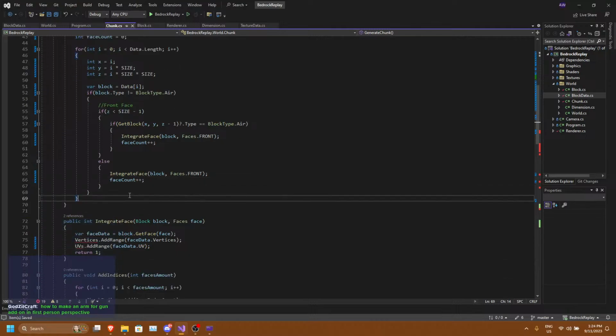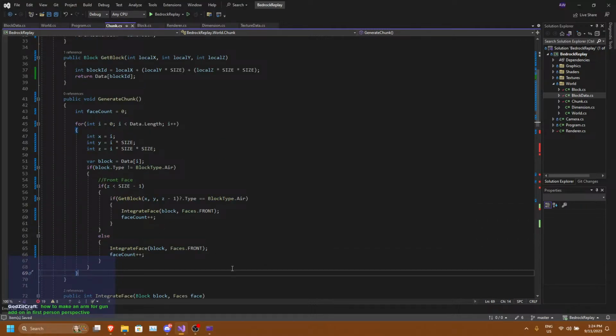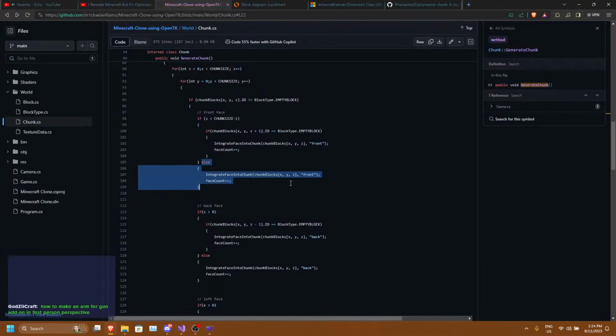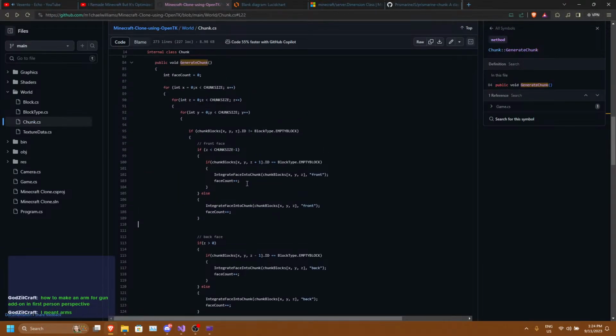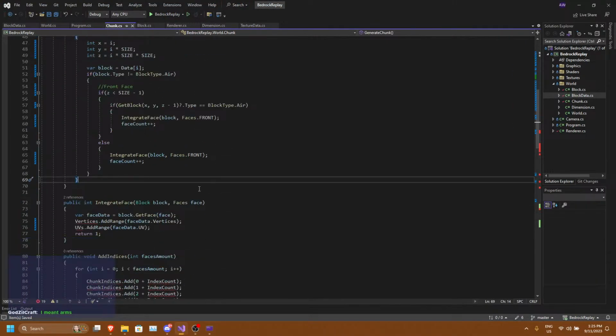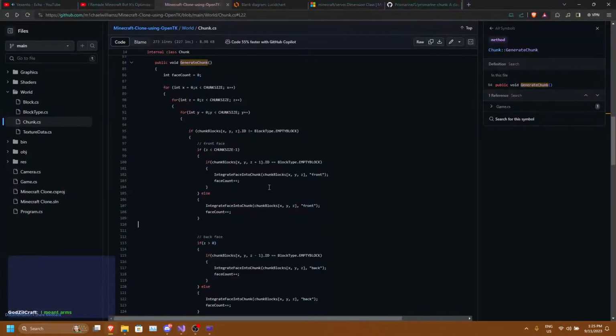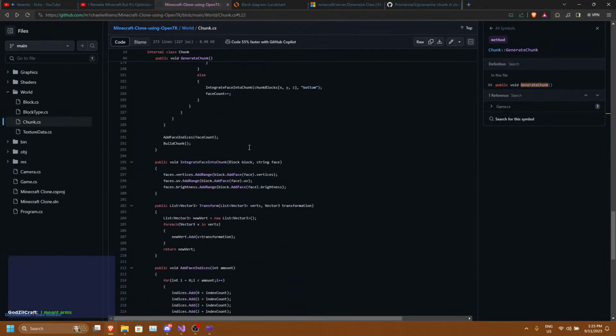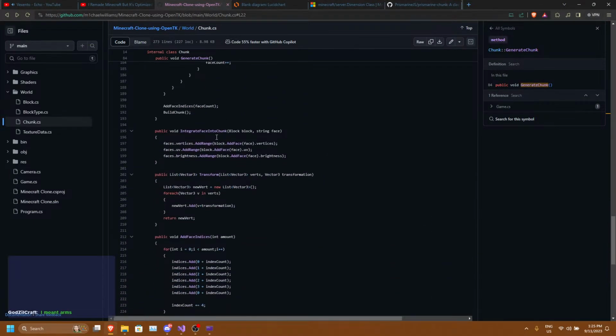Honestly, I don't know. That's something that you would have to research a bit more in depth. I'm not entirely sure how to do that. Alright, so we're just going to generate the first faces, and then we'll do all of that later.